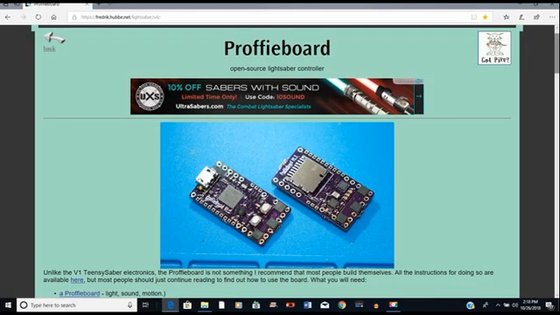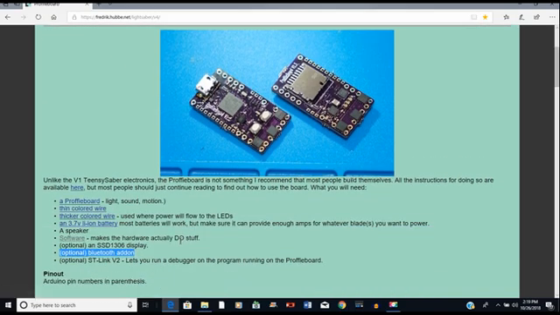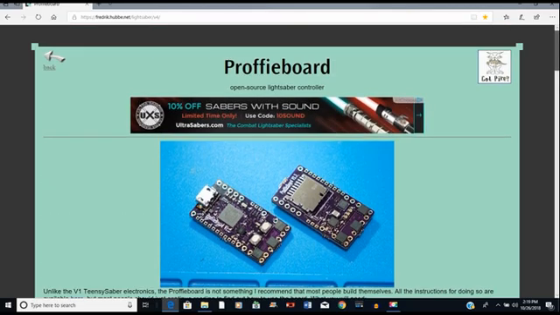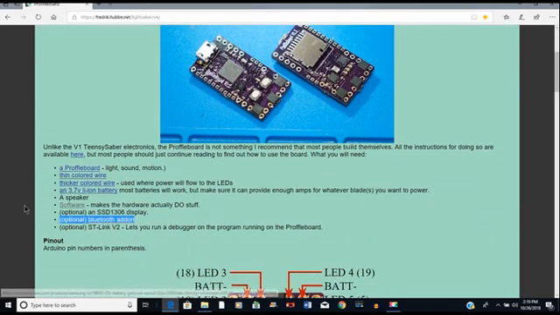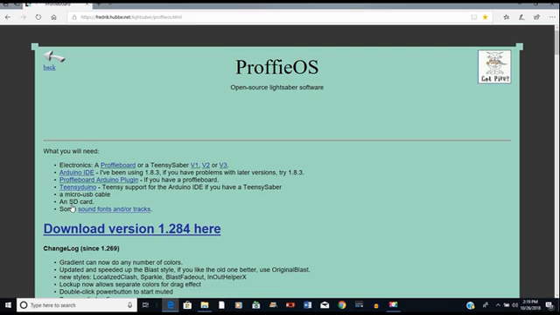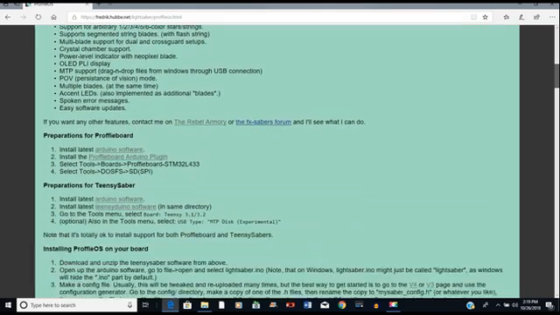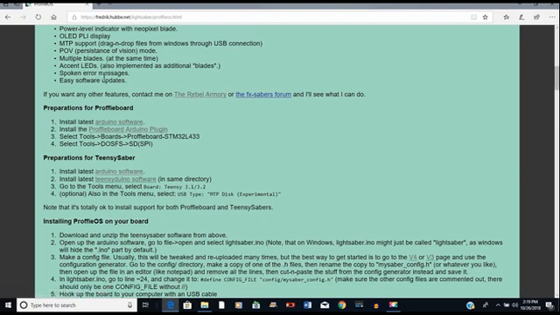So while that's opening, I'm going to go to Frederick's software page. Here on his main Proffie board page, you see he's got a link down here for his software page. On the software page he tells you right here how to set up a Proffie board. Here's the instructions. Preparations for Proffie board: install the latest Arduino software, which I already have. Mine's 1.87. And then install the Proffie board plugin.